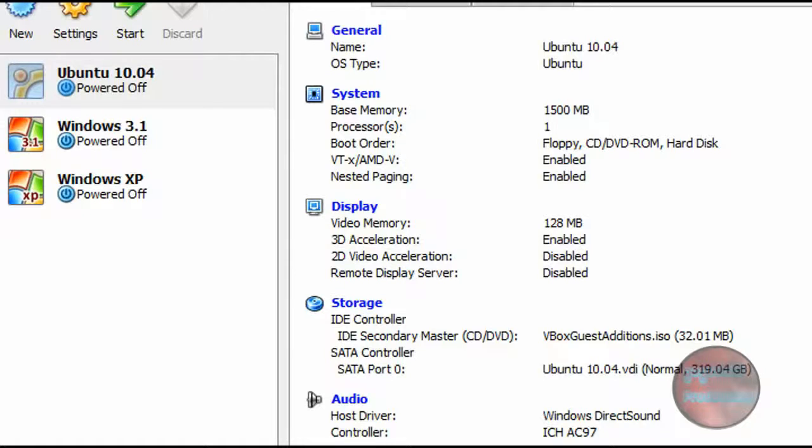Hey guys, it's Google55 here, and today I'm going to be showing you how to install Windows XP over any other operating system. This operating system could be Windows 7, Ubuntu, some distro of Linux, Windows 3.1 if you even wanted, whatever. Anyways, let's get right to it.